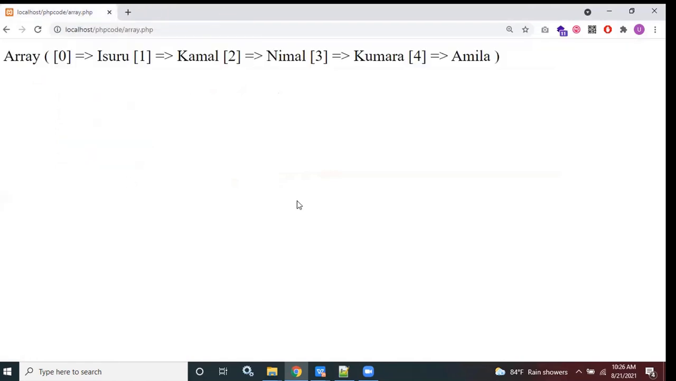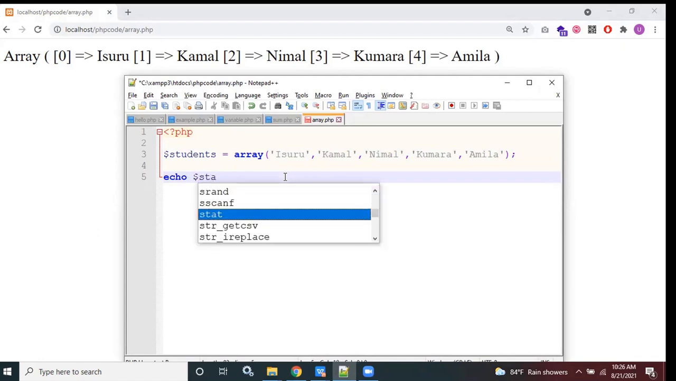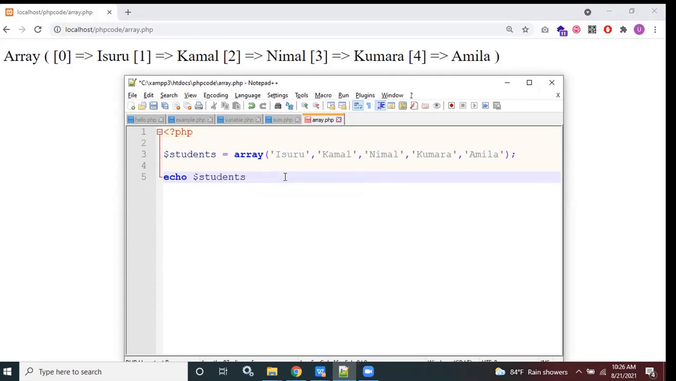Right. Now, if we want to access a single element from this array, what can we do? For that, you can simply do this. Now that we are going to print a single element, you can simply use echo and then take this variable name $students, and then within square brackets, just provide the index that you want.